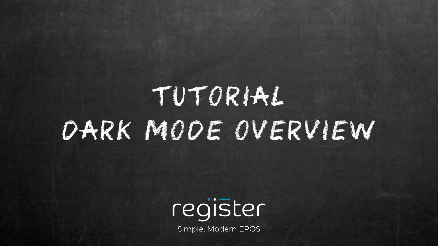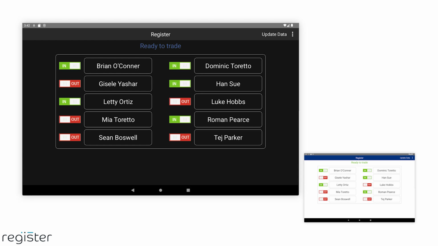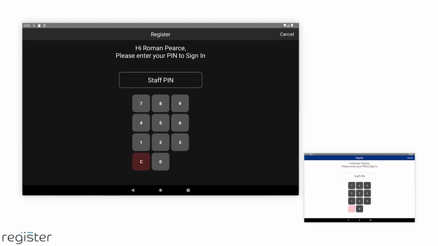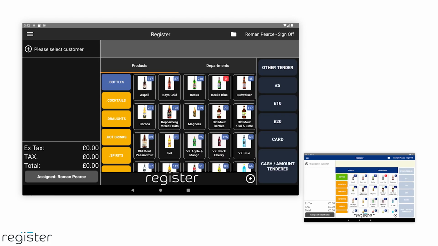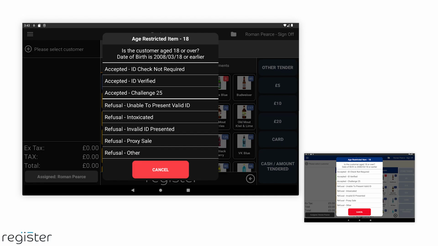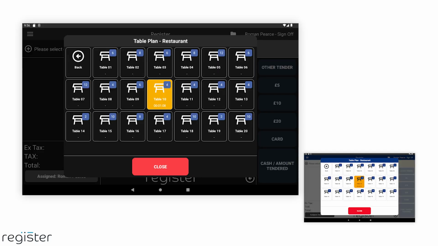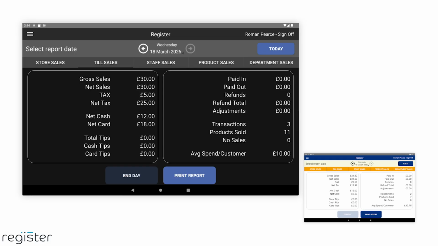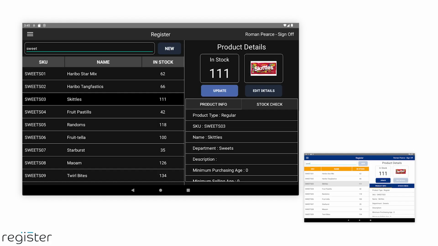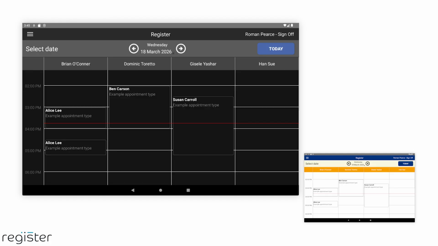In this video, we'll show you how to configure and use dark mode on your tills. Specifically designed for low-light environments such as bars, nightclubs, and late-night hospitality venues, dark mode delivers a more comfortable experience during long shifts, while preserving the familiar layout, clarity, and workflows you already know.